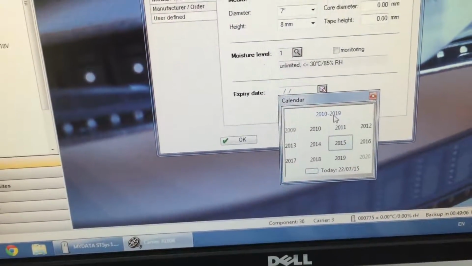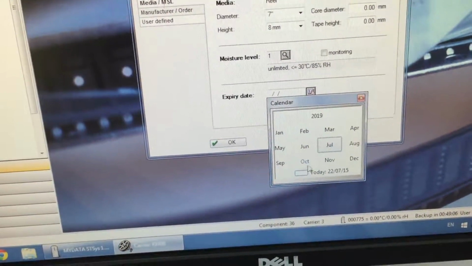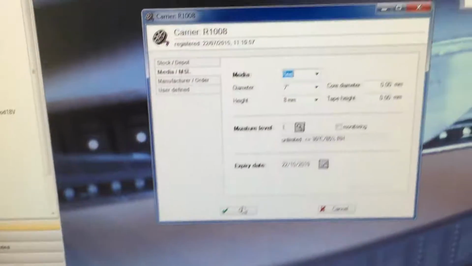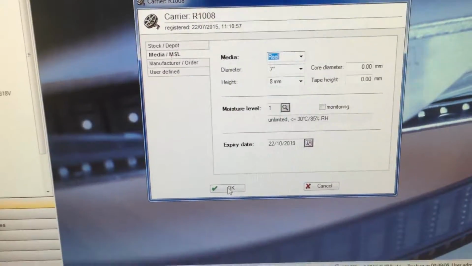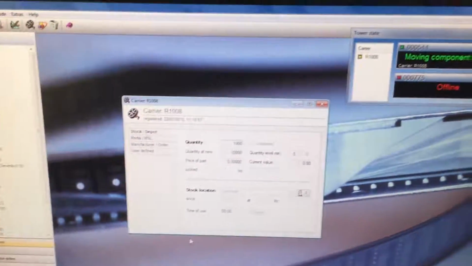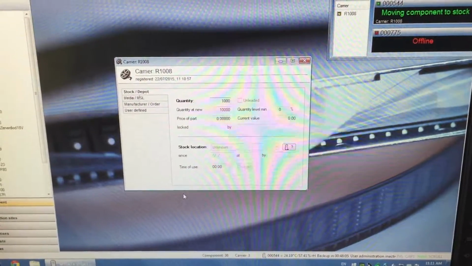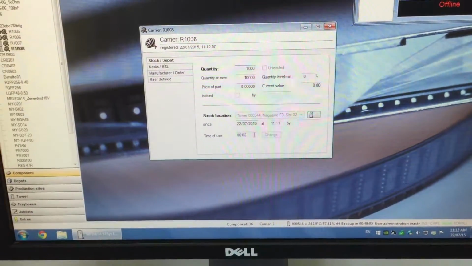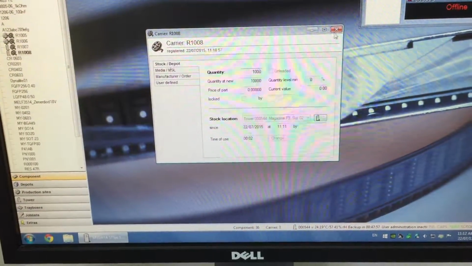maybe 2019 October 22nd, and once everything is okay, I just press OK, and then the component will be loaded inside the tower, and then I can close it now. So everything inside the tower will show you the tower's log and everything.